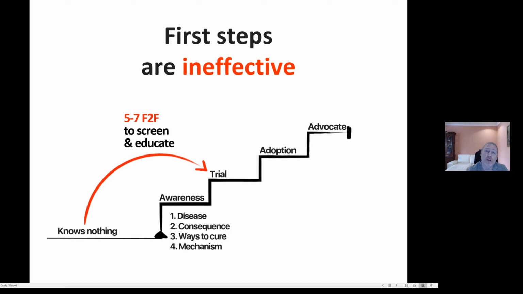Experience showed it took about 6 visits and 6 months to go through the science behind the disease, about the consequences, diagnostics, treatment options, and their mechanism of action. Only after that does it start to make sense to talk about trial and how to prescribe and how to administer, about target patients, etc.